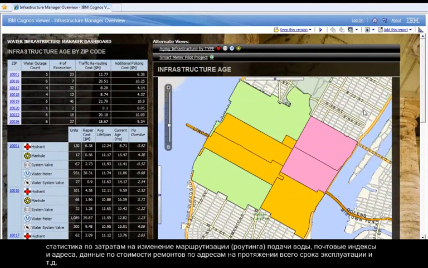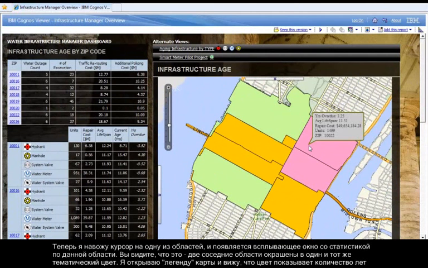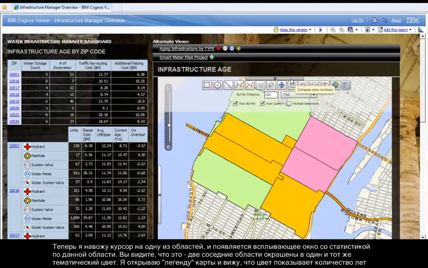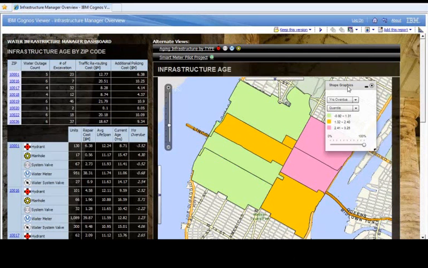Now, if I actually move in over the map here and I hover over an area, I get some statistics popping up based on that area. But what am I actually looking at? These regions are thematically shaded. If I open up the legend here, I can see that I'm actually looking at an estimate of the years overdue, the average years overdue for maintenance that the equipment in these various zip code regions are in New York City. These are displayed in equal interval segments, and I can easily change that to be segmented in quantiles.